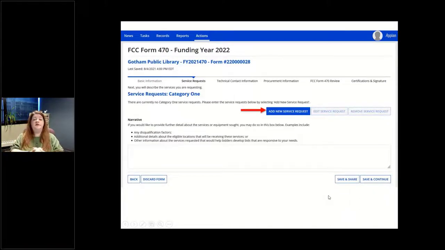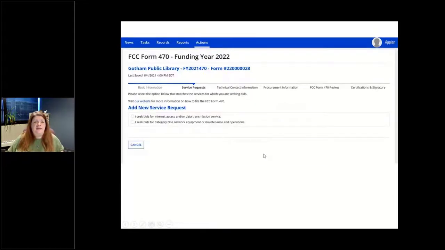And now we start entering our service requests, the specific information about what we're looking to receive an E-rate discount on, our monthly internet, our equipment, whatever. So we do the Add New Service Request button. And at this point is where things have changed in the form from previous years. If you've done E-rate before, this is where you start seeing that it looks different. They've done kind of a menu system here where they help guide you in digging down into the different sections of what you might request.